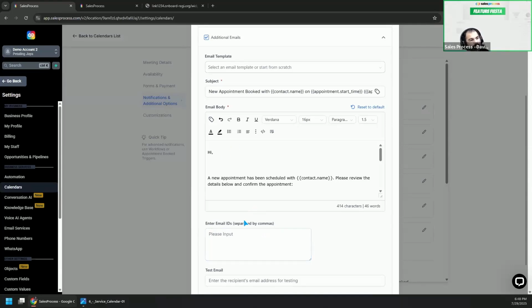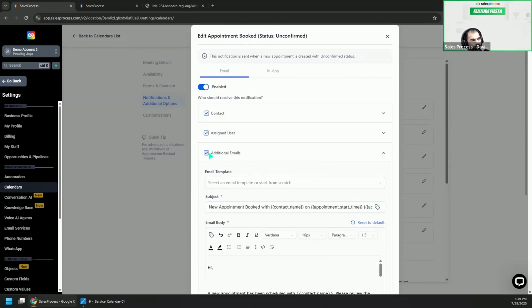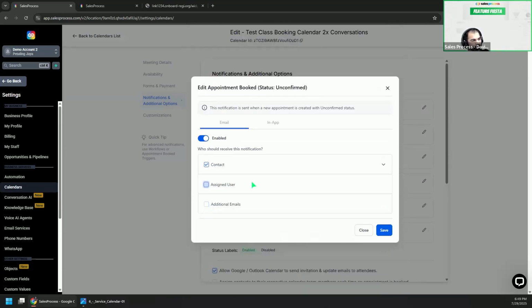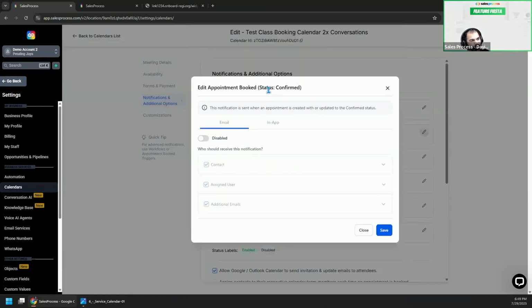You can add their email address in there and it will use that as well. So you can send it to 3 different people. Let's say I don't want to send it to the assigned user, only to the contact. This is for the unconfirmed booking.